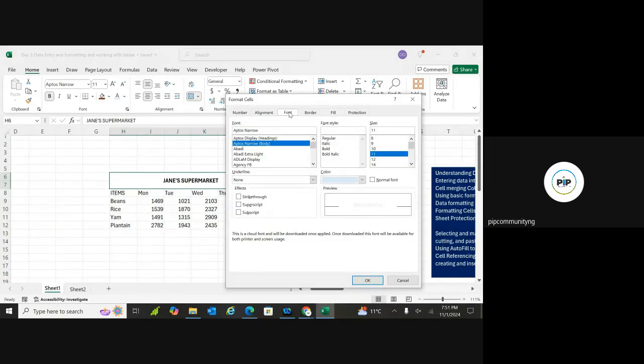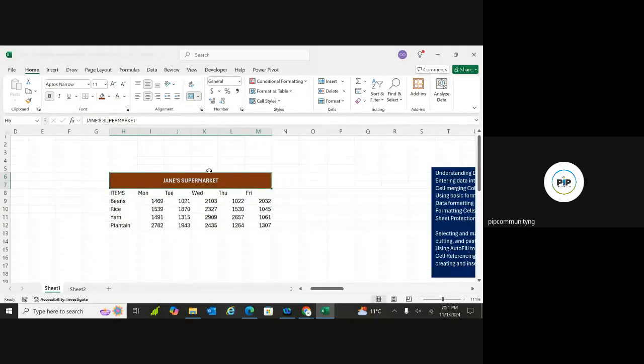All right, so let's go to the font. So we have font here. Click OK, and the background color is brown, and you can see everything has changed. You understand? So now it's that.